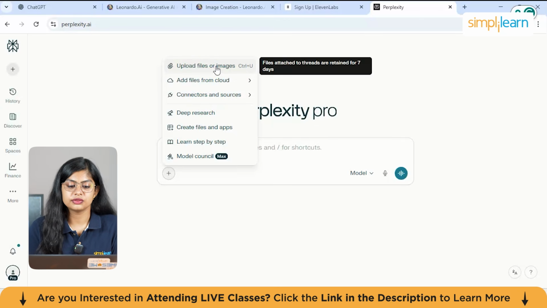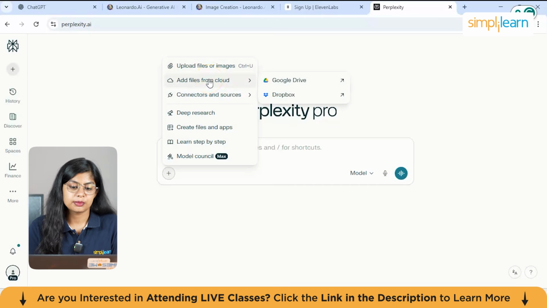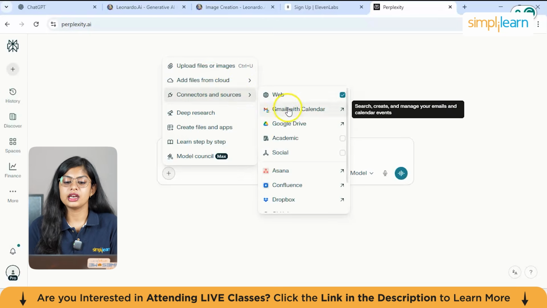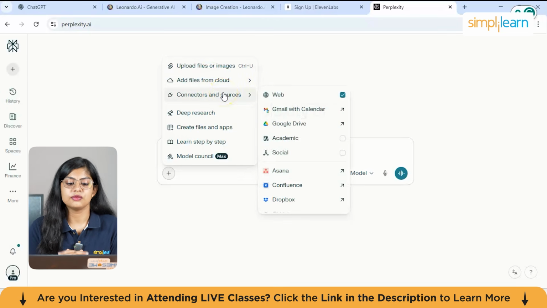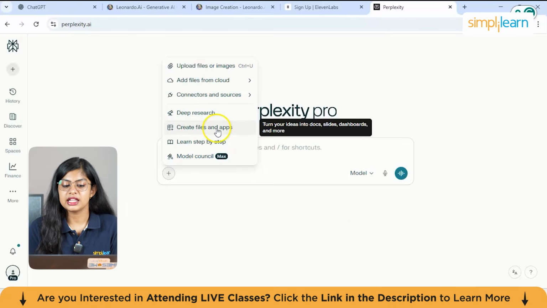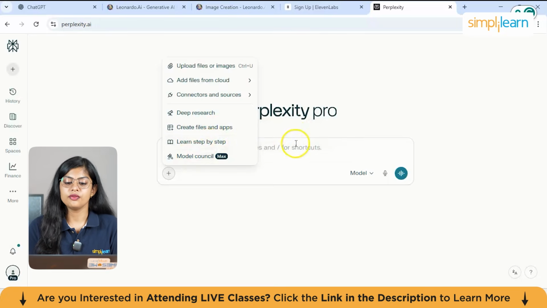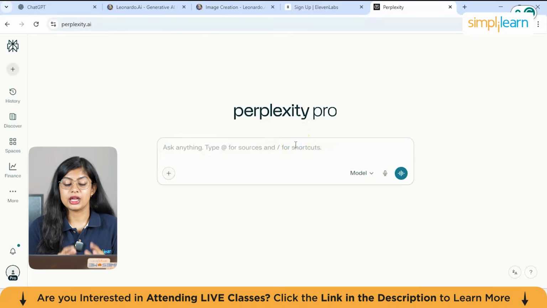There is a different terminal for that. You can add files from your cloud, connect a resource. You can connect your Gmail so that you can automate a few things from here. You can create files and apps, and there is a larger amount of information. For researchers, it's very useful.